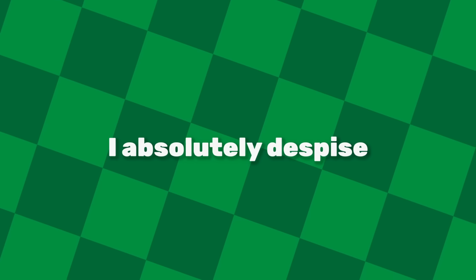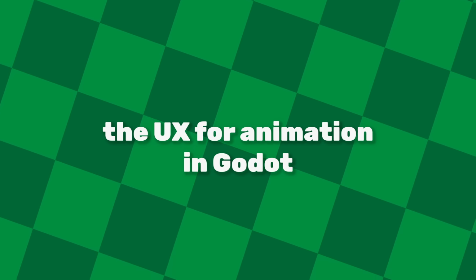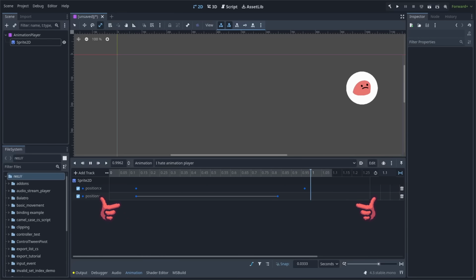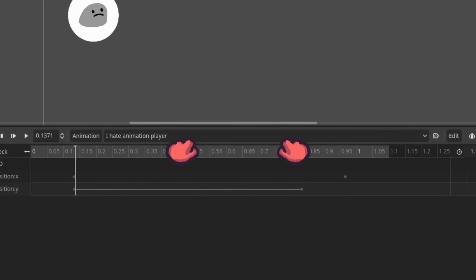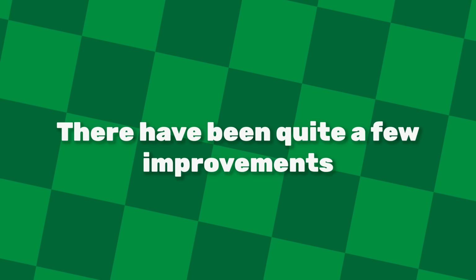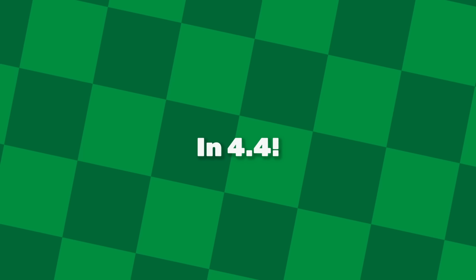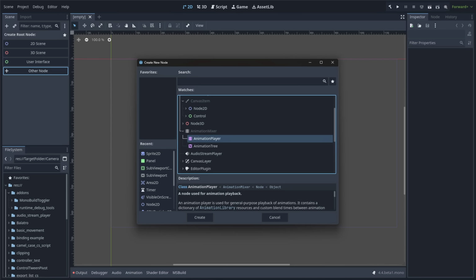As an animator, I absolutely despise the user experience for animation in Godot. The animation player is conceptually really strong, but in practice it makes me want to give up on my dreams. But hey, there have been quite a few improvements that make it a whole lot more bearable in 4.4. Let's have a look. So before I tell you what the improvements are, let me discuss some of the horrible UX we've had up to this point.